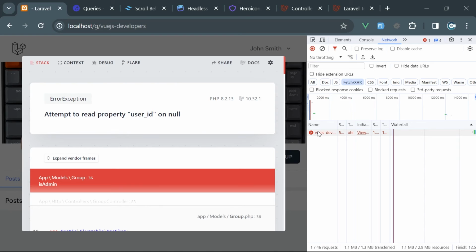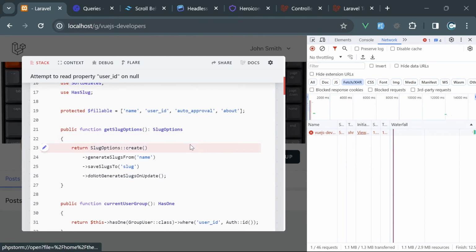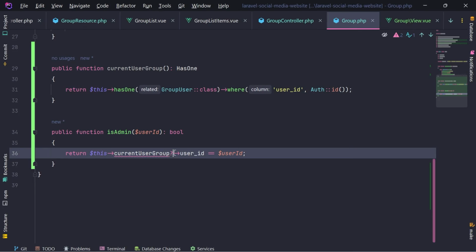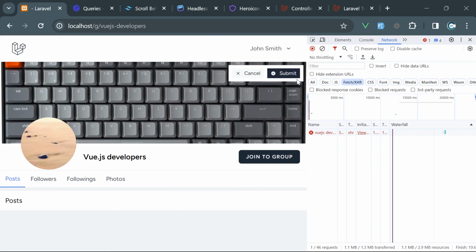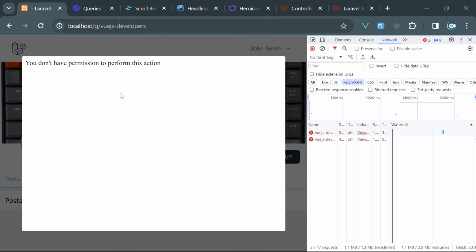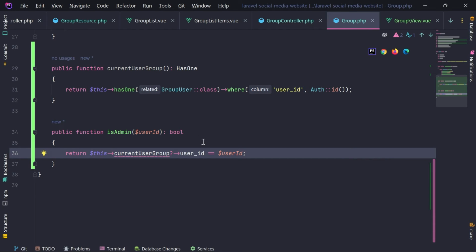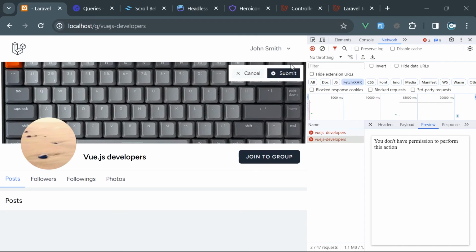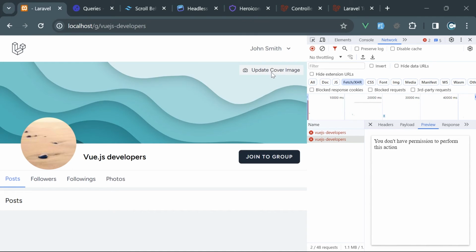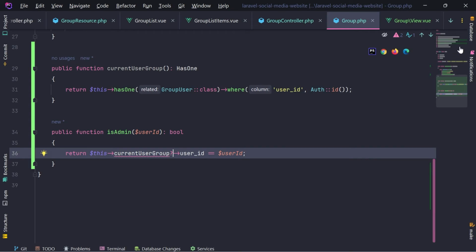Hit on submit. I think I haven't saved that file. Let's hit on submit again. You don't have permission to perform this action. Okay, so this is good, but right now I think we need to even hide these buttons. Update cover image.